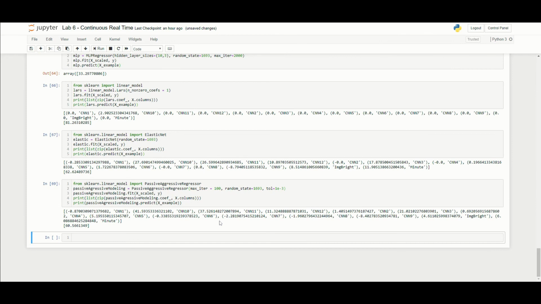And there we go. So you can see here, again, CNN10 is the biggest, but with slightly different parameterizations. Similar to the linear models, these are the kind of traditional OLS. You are not removing variables in this case. So passive-aggressive regressors, these are not necessarily resilient to overfitting.